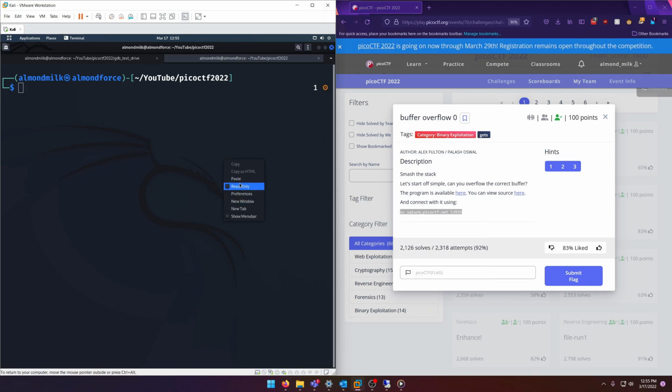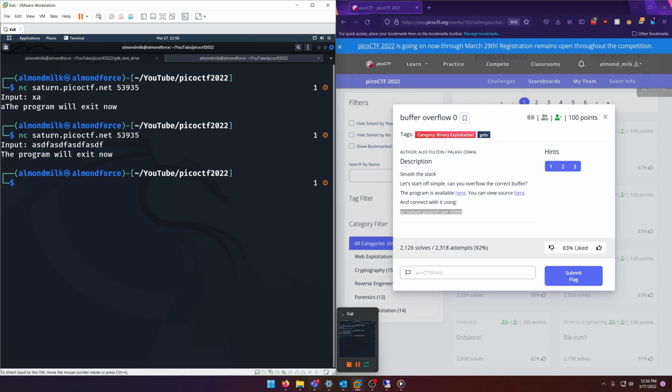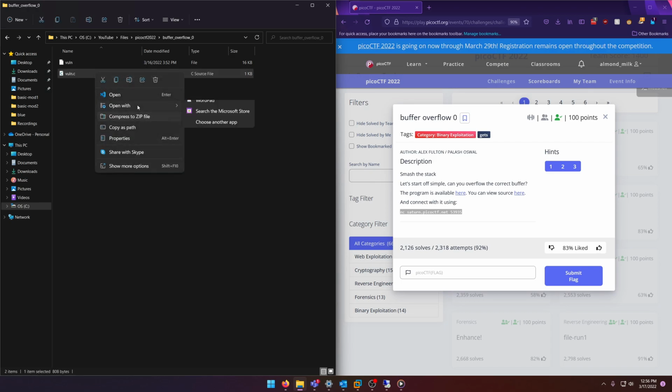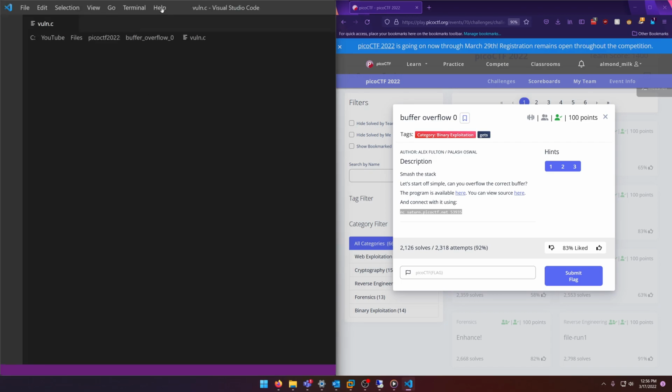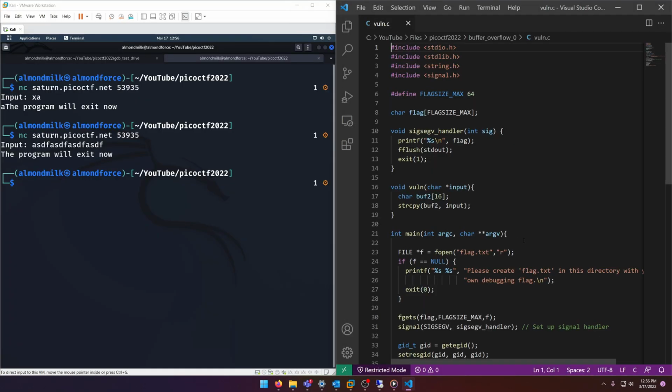So why don't we go ahead and connect to it and see what we're dealing with. And it's just asking for input. Okay. All right. Well, that was okay. So pretty straightforward. We need to overflow this stack. So let's go ahead and take a look at our source code. And normally I would just start spamming A's to try to get a seg fault or something, but that actually solves the challenge. So let's take a look at the file first before we actually go and spam A's.